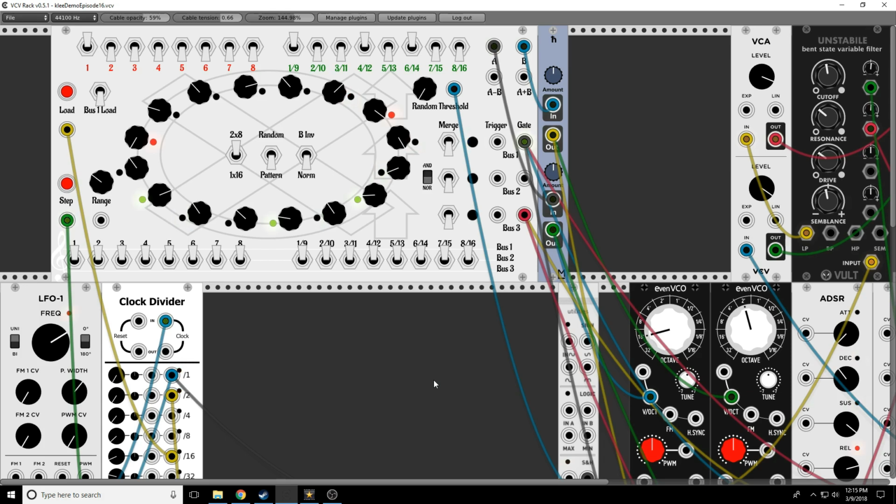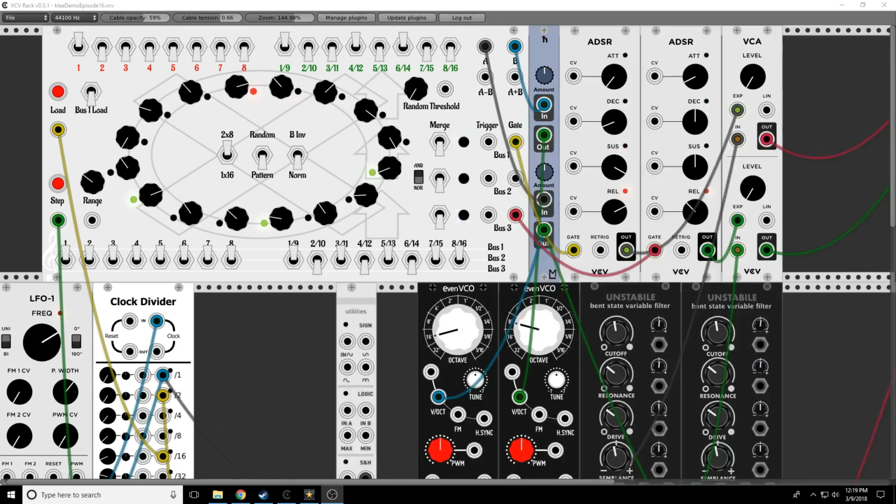But believe me, that's not all the Klee can do. Let's look at these gate outputs, because this is where things get really cool. So what I've done here is I've gone back to our single note pattern. Right now I'm just going to use the A side. And I've taken the A side trigger bus and routed it to this ADSR to this VCA.